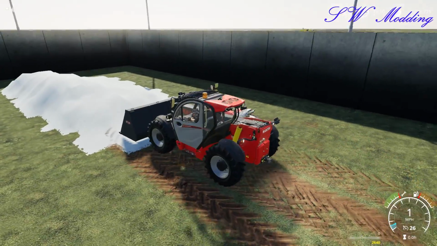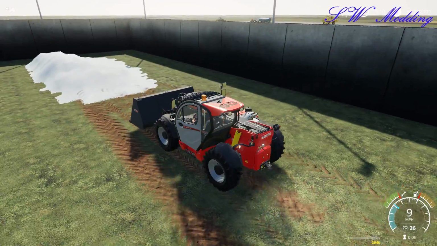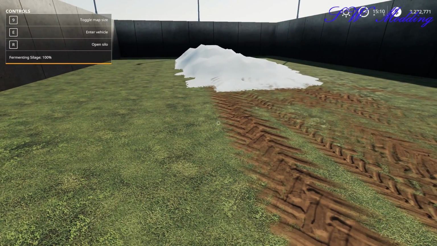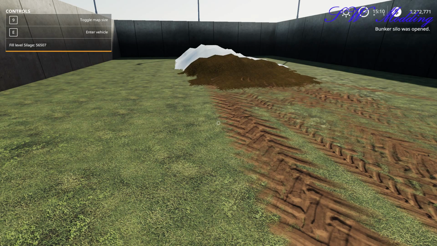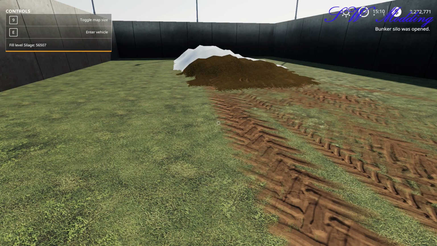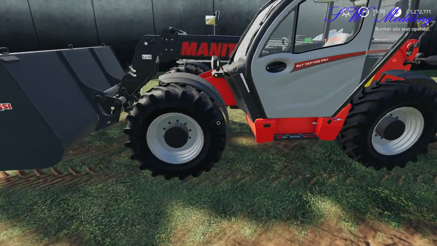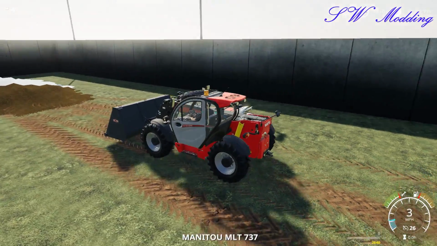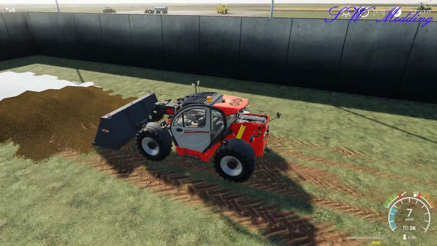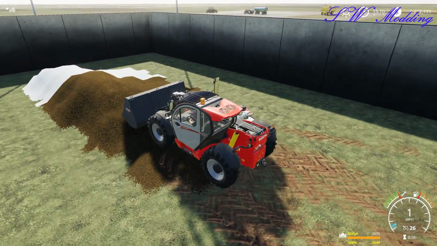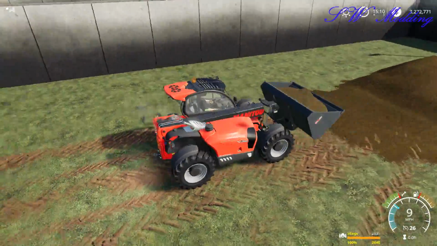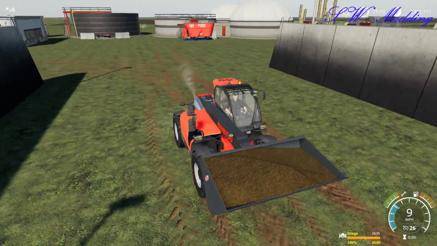Oh dear Giants, what have you done to your game? Oh, there we go. Open silo. Okay, that was interesting. Well, at the end of the day it's working, so that's all good. I'm okay with that. I just wanted to test the silage, see if I could sell it. That's what I want to do. Now it's actually working. Okay, so let's do that. And we have some silage in the bucket, or shovel, or whatever you want to call it.